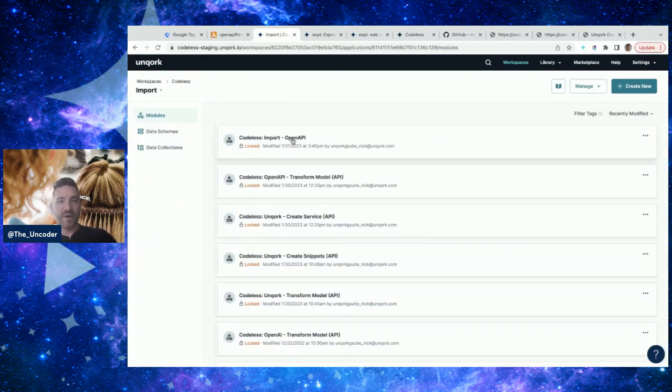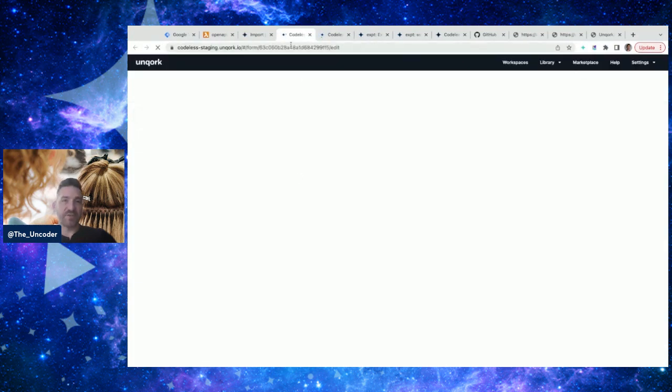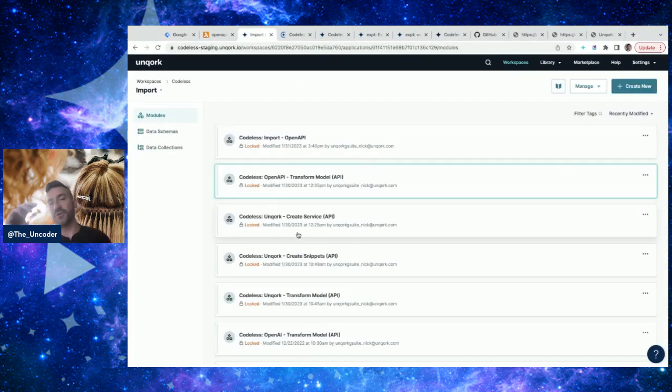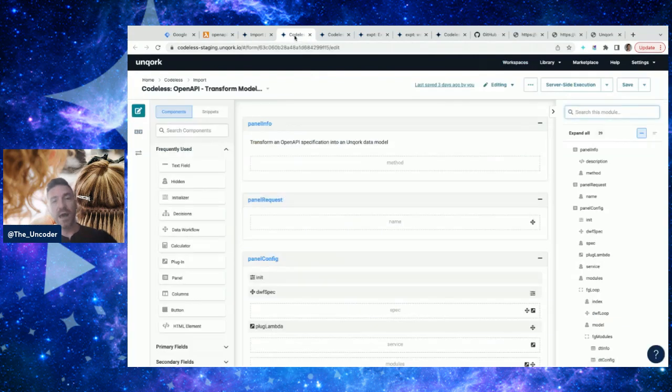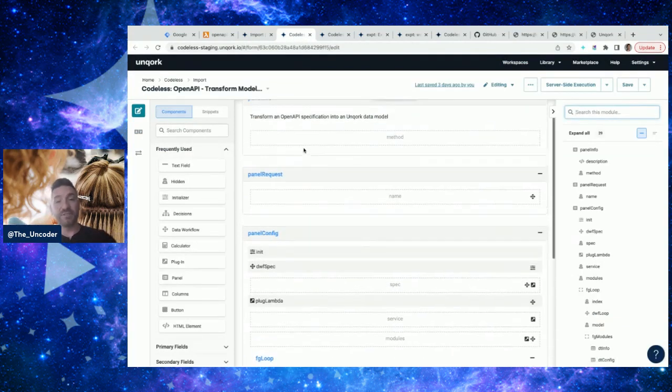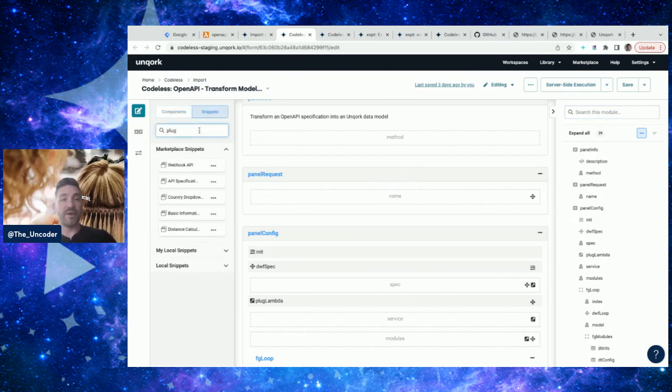So if I come into my import framework and I go to the Open API transformation, okay, so this is that framework where we showed you importing Salesforce and ServiceNow and all these other things. Open API is just another flavor of an import. So what this is actually going to do is it's going to parse that Open API spec, and it's going to create you a service in your service administration, and it's going to create you a snippet for a plugin for each and every endpoint in this spec.